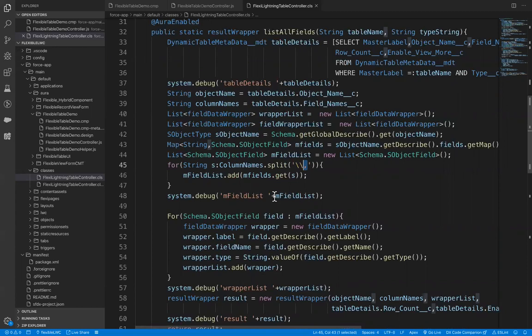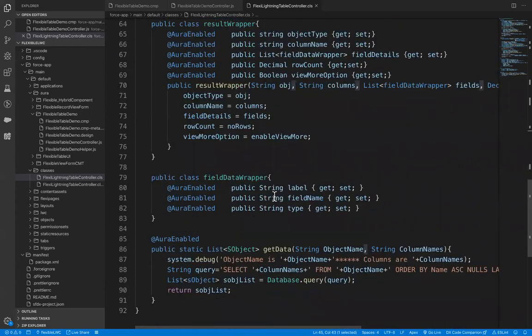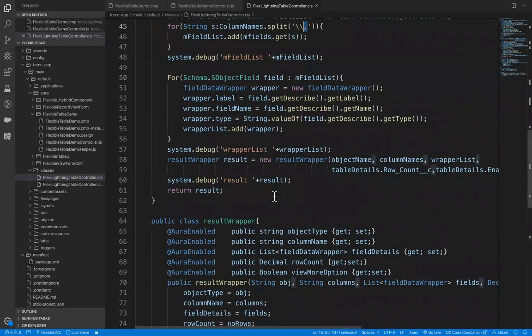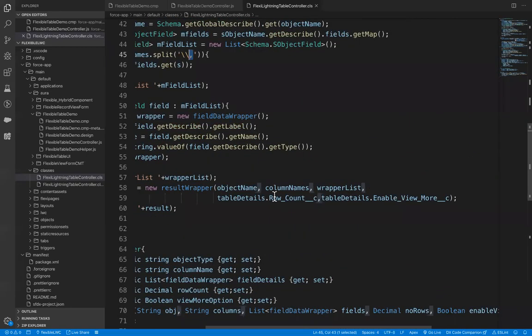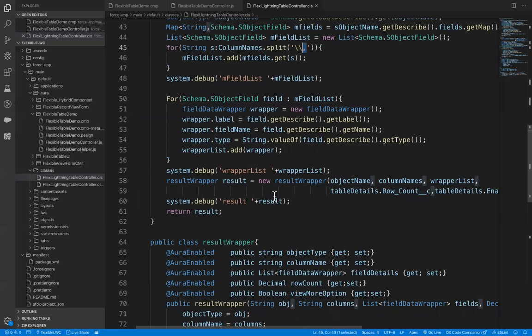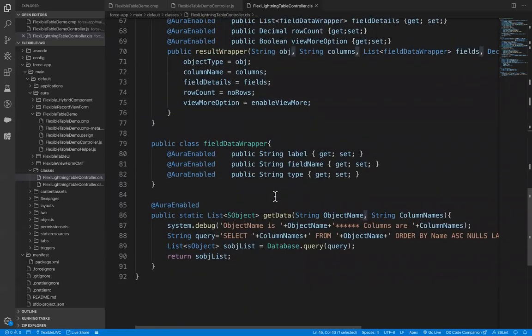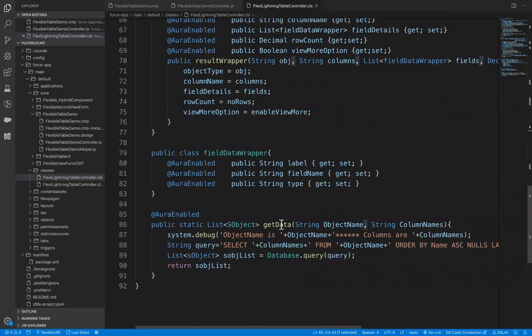And then if you go down here, one sec. Let me see where I'm using that query. So it's over here. So the get data.